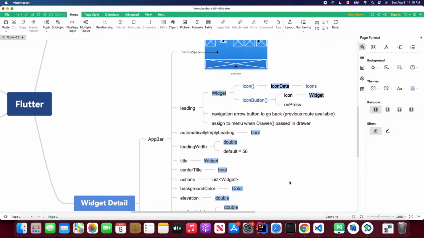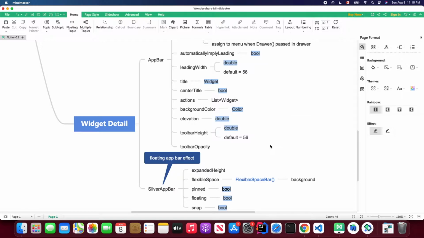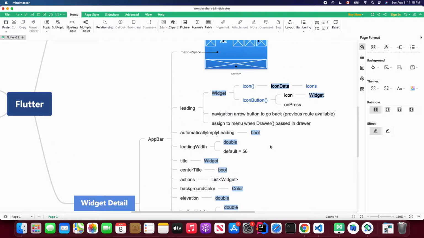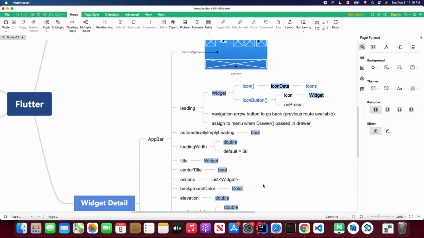And you'll see I have listed out all the topics I'm going to cover in this video, and we will try different attributes inside this AppBar. I'll also give you examples of when to use this AppBar and when to use this SliverAppBar. Okay, without further ado, let's get started.